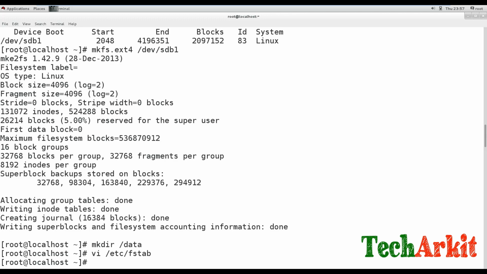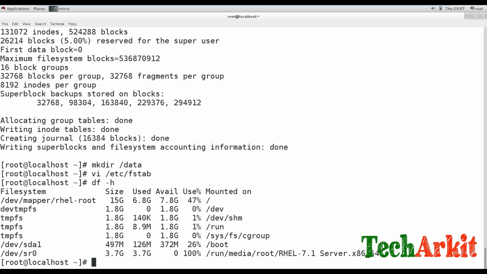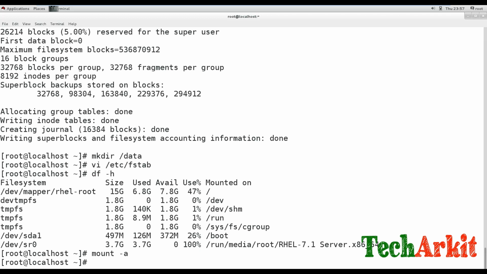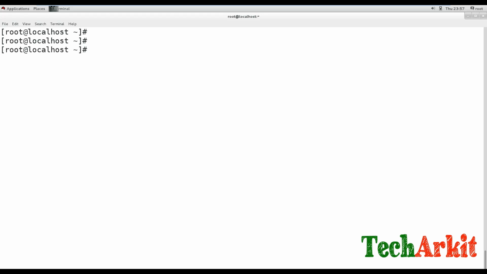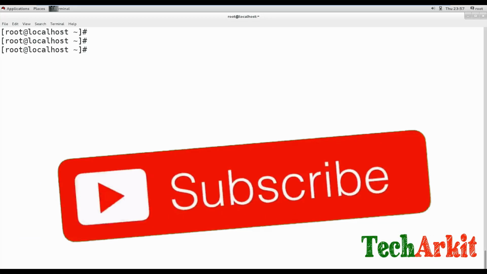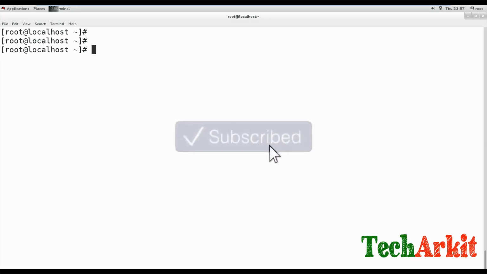Now you can see that there is no data. Now you can simply type mount -a, so that you can see /data has been mounted, and the size is 2 GB and the available size is 1.8 GB. Between 1.5 and 1.8 GB would be an acceptable size because of the inode consumption there.